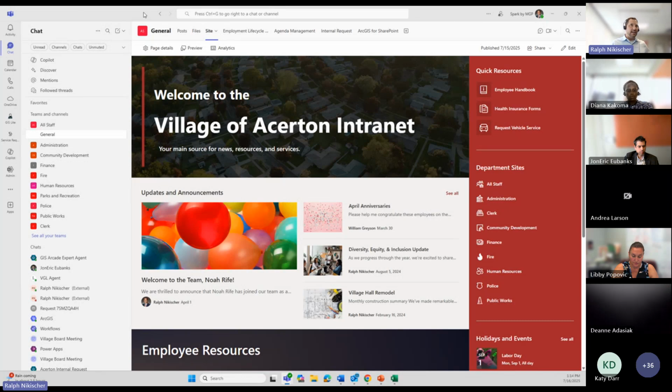So what we're looking at here is Microsoft Teams. Why we're looking at Teams is because we describe Microsoft Teams as your window into Microsoft 365. Microsoft 365 has dozens of different applications. Those integrate all within Teams.